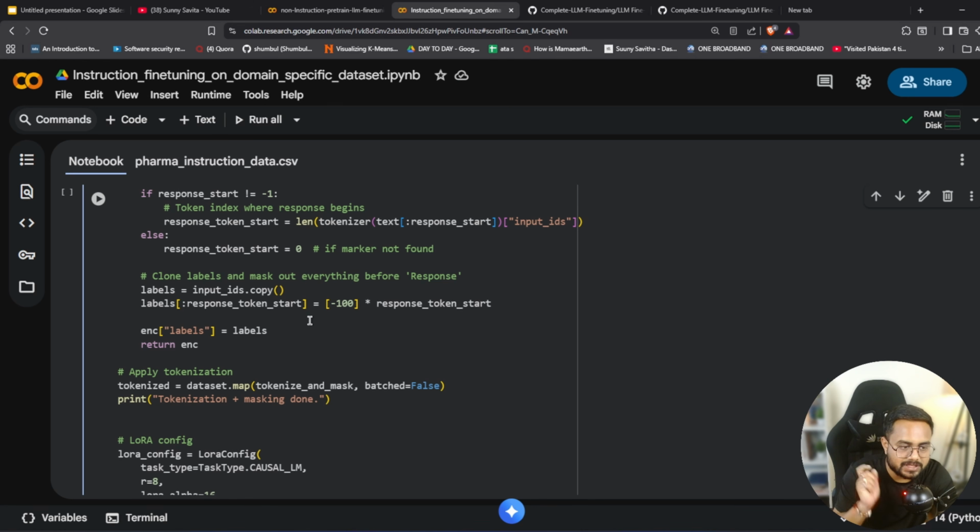So what does it mean? The meaning is very simple. See, here I have written clone labels and mask out everything before responses. My model will be able to discriminate between the instruction and the response. It will get to know that till here, this special token, is my input or instruction, and after that my actual response starts.